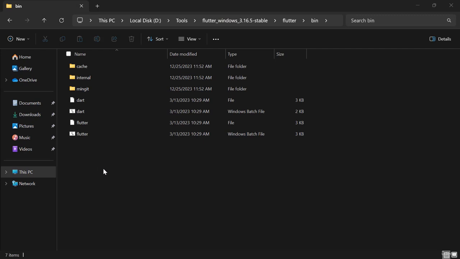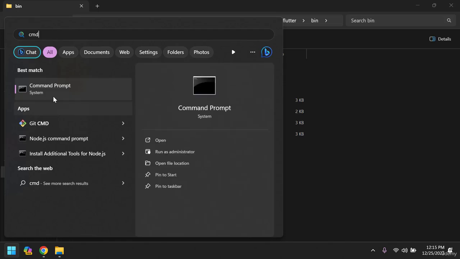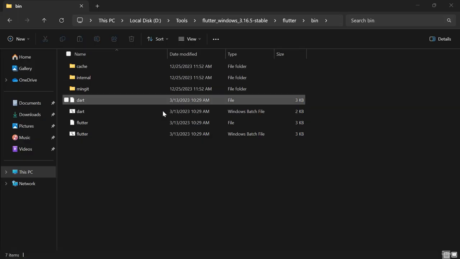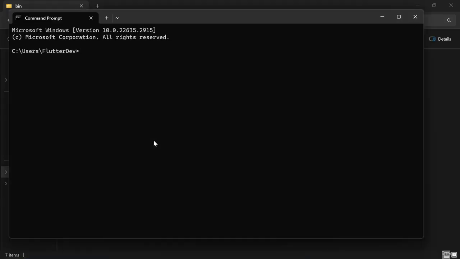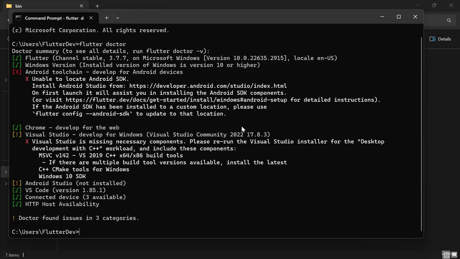Now let's test if our Flutter SDK is working fine. So click at Windows key and then type cmd, meaning the command prompt. So launch your command prompt and type flutter doctor in your command prompt. Now this will check if everything is working fine with our Flutter installation.